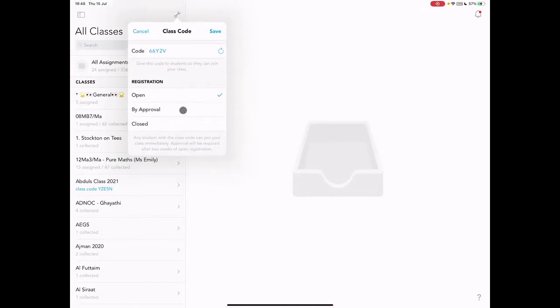That means that even if you've got a code, I still have to approve you. You can't just join. Or I can close it, and that means even if you have a code, that's it. No one else is joining my class.